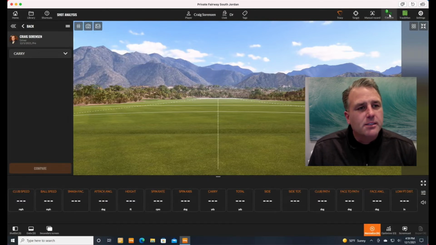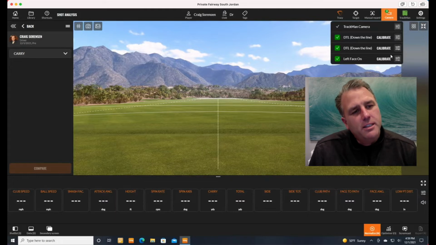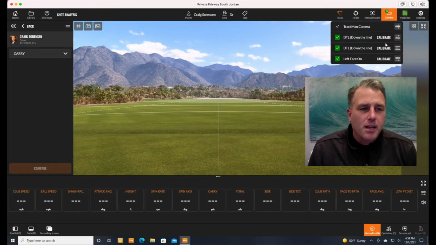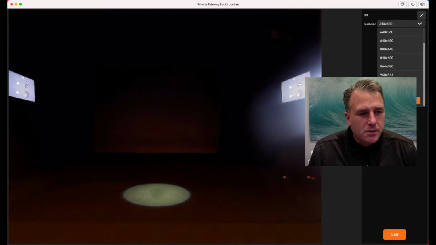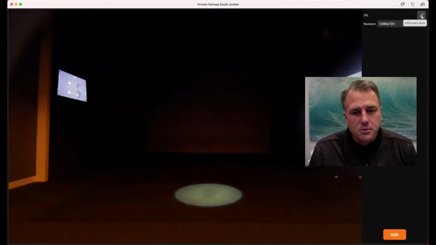Under cameras, if you click this, you'll see that there are 3 cameras that we have hardwired into the system. So you can also add your phone as a separate camera, which I have another video of in the tutorials page if you want to check that out. But you'll see there are these 3. There are a couple of things you can do. You can change the settings of the camera. You can rename it. So like we can actually increase the resolution of this camera so we can have a little bigger picture.